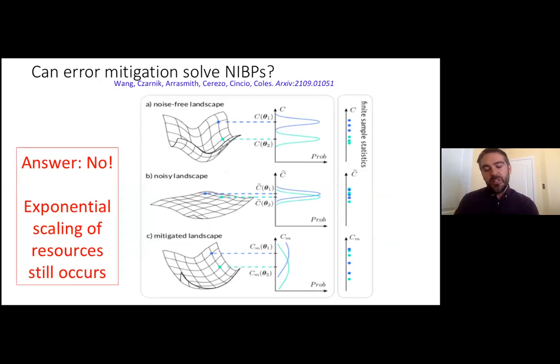There's this whole field of quantum error mitigation. For example, people have proposed to use zero noise extrapolation, where you just vary the noise level in your circuit and then you extrapolate your observables back to the zero noise level.